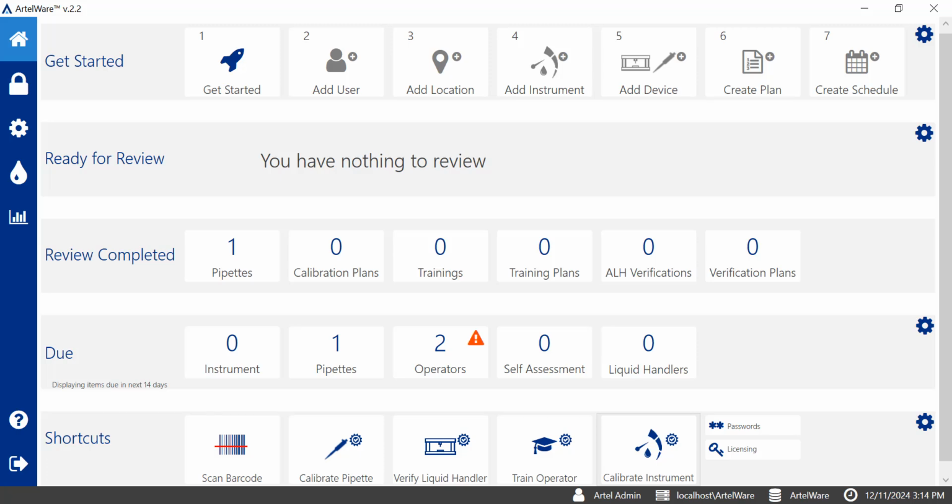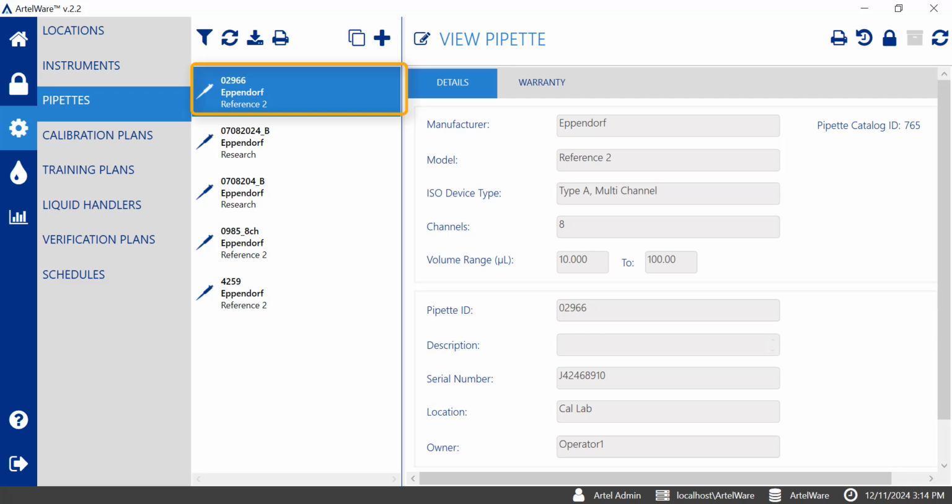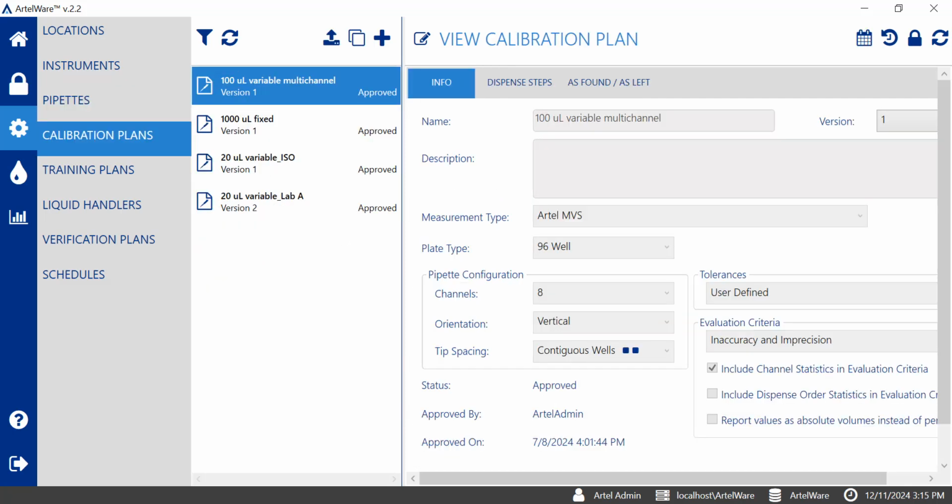Prior to performing this multi-channel pipette calibration, I've created my pipette entry, and I've also created a pipette calibration plan. If we quickly take a look at this calibration plan, you can see that my multi-channel pipette calibration is going to be based not only on the overall statistics, but also on the specific channel statistics for my evaluation criteria.